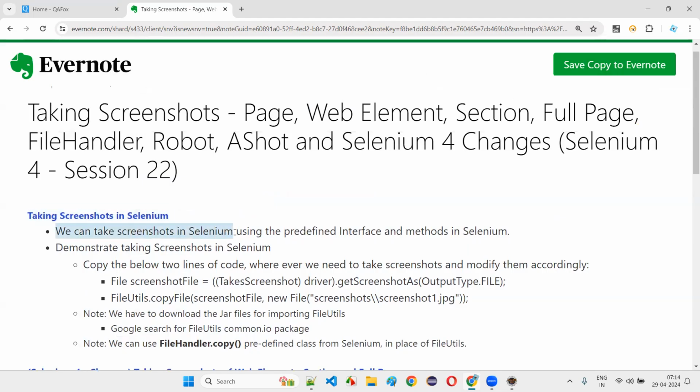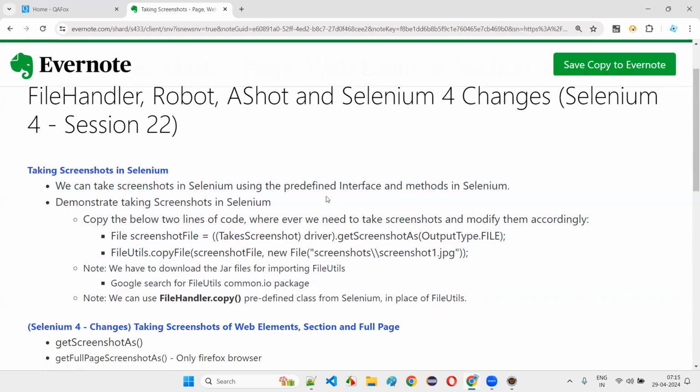We can take screenshots in Selenium using the predefined interface and methods in Selenium. So what are those predefined interface and methods that we are going to use in Selenium for taking the screenshots? I'm going to cover. We have to typecast the driver with TakesScreenshot. And then using the typecasted thing, we have to call this getScreenshotAs method, and then we'll get output type dot file.